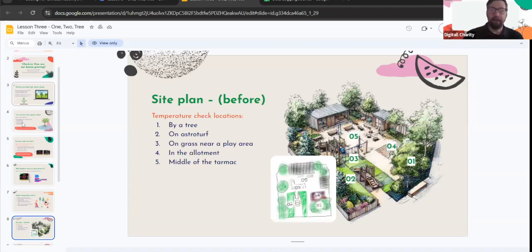So this is an example of what it might look like before. And again, it doesn't have to be as artistic as this, but of course we just want students to understand. That's a model solution, right? So we can see numbered on there are different locations. We've got the 1, 2, 3, 4, 5, and that's saying, well, number 1 is by trees, number 2 is astroturf, and so on and so forth. And you might have an allotment or things like that you could use as well.